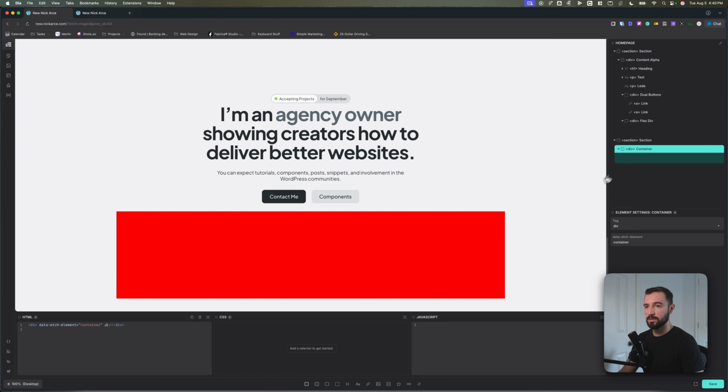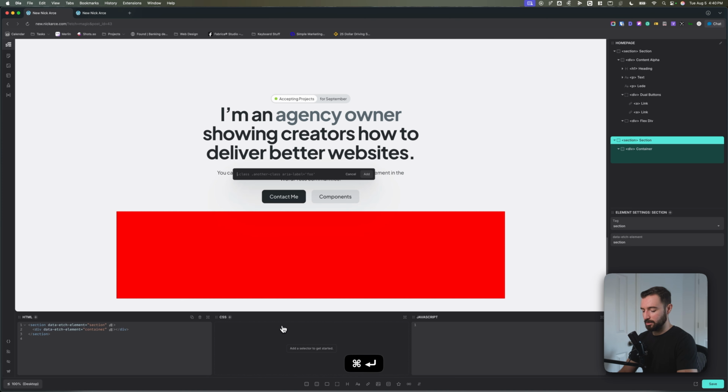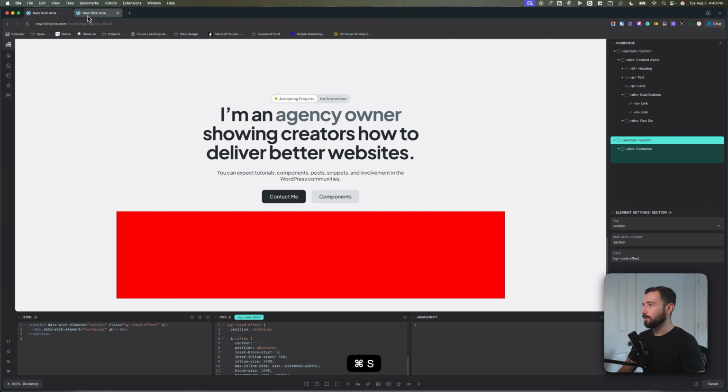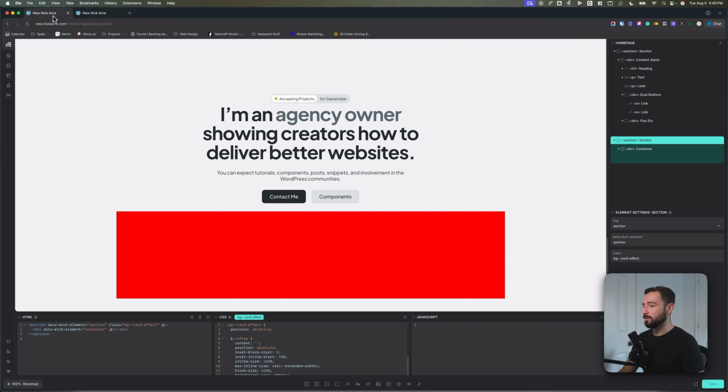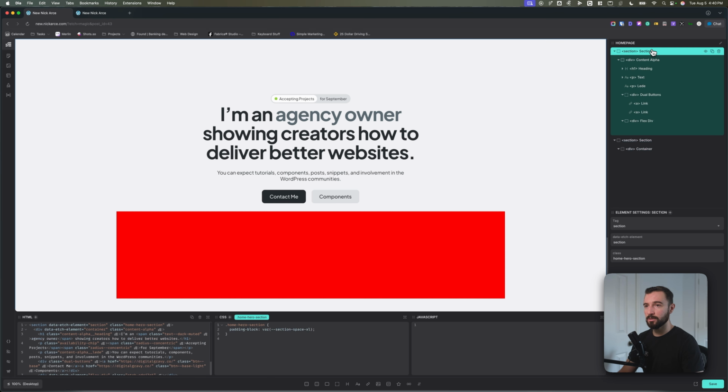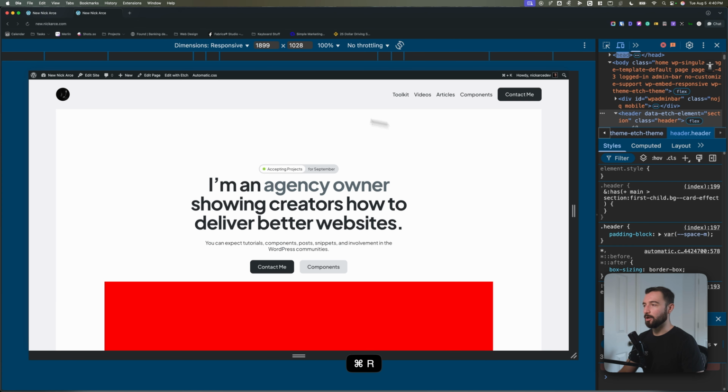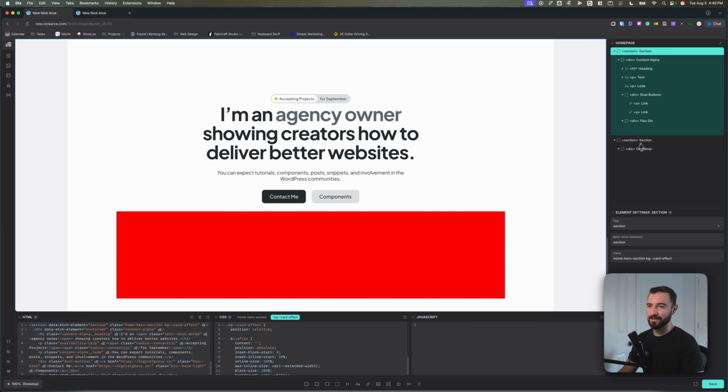Let's go section. This one has BG card effect. Okay. So that'd be the second section. So there we go. That has not changed width. Okay. So it's only when the first one here has .bg card effect. Oops. Add, save. There we go. Sweet. Okay. That actually worked.